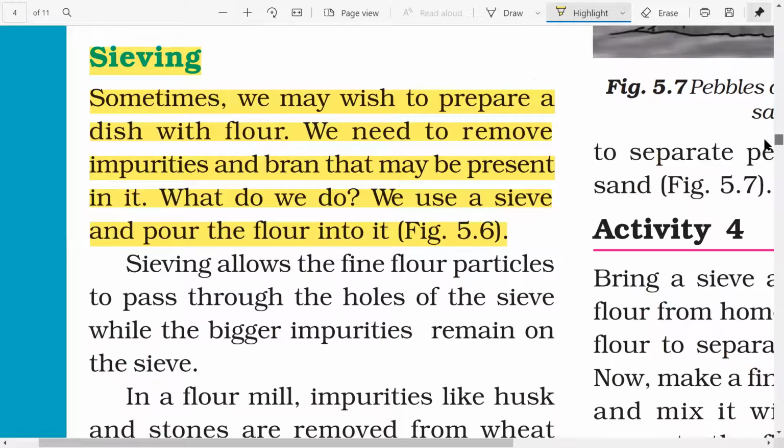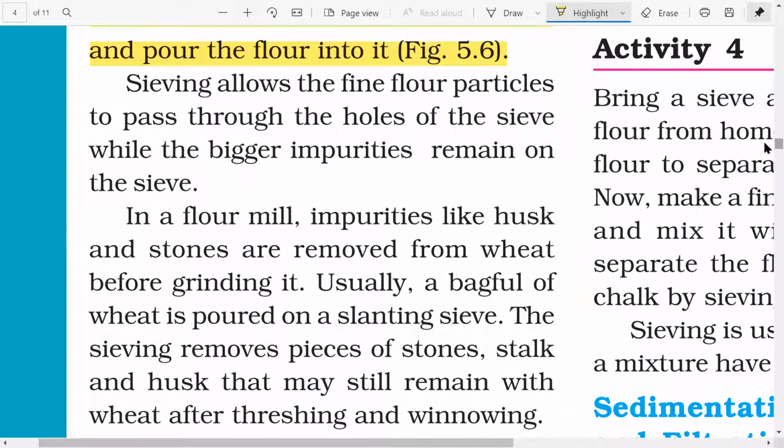Sieving allows the fine flour particles to pass through the holes of the sieve, while the bigger impurities remain on the sieve. This is an important point. What does sieving do?